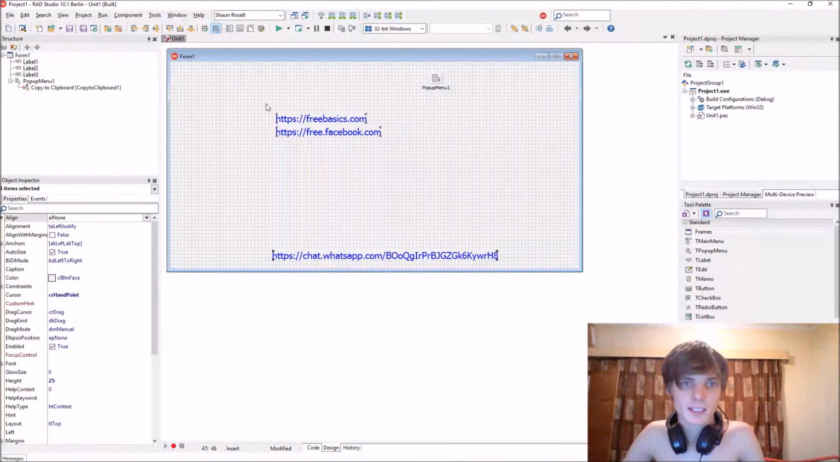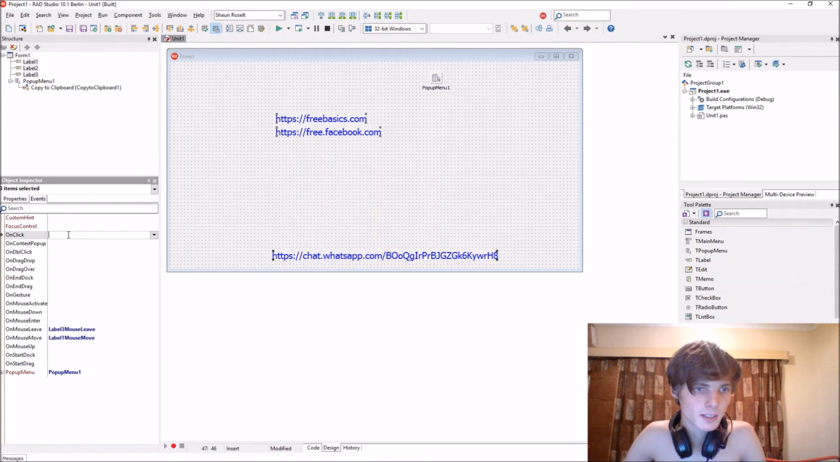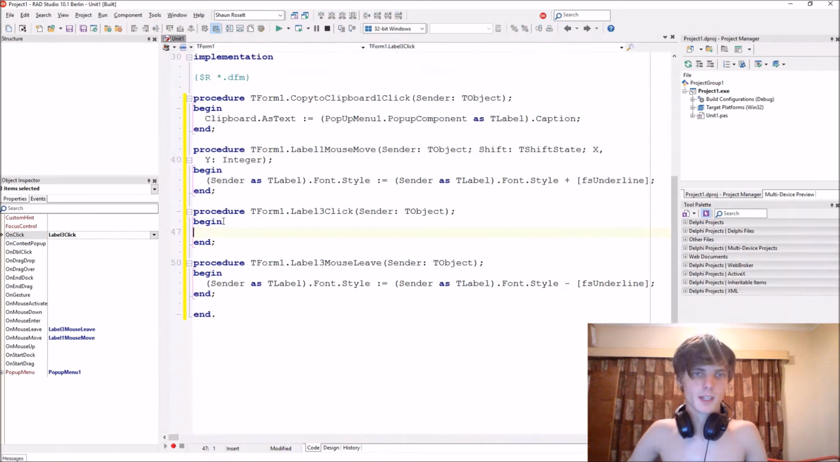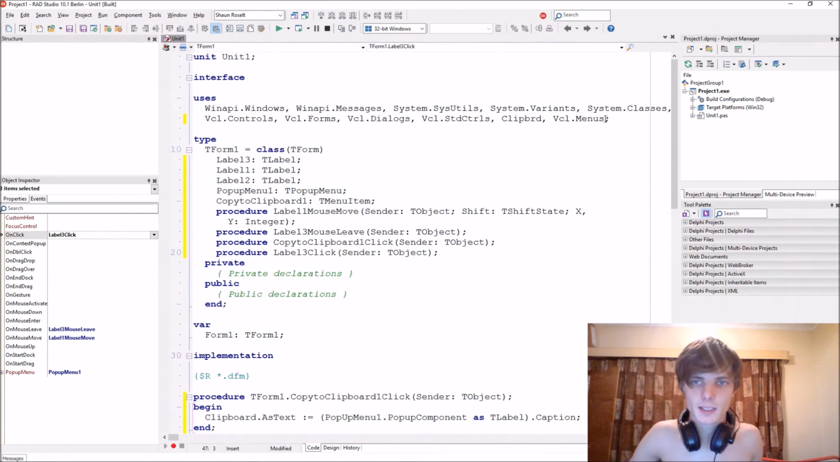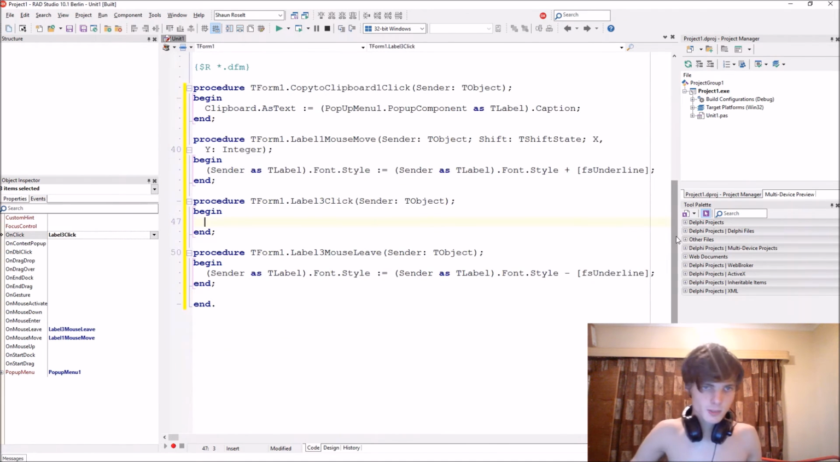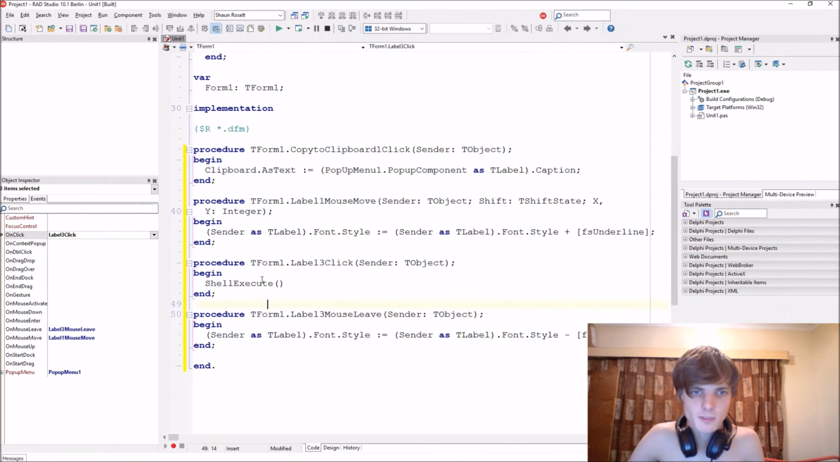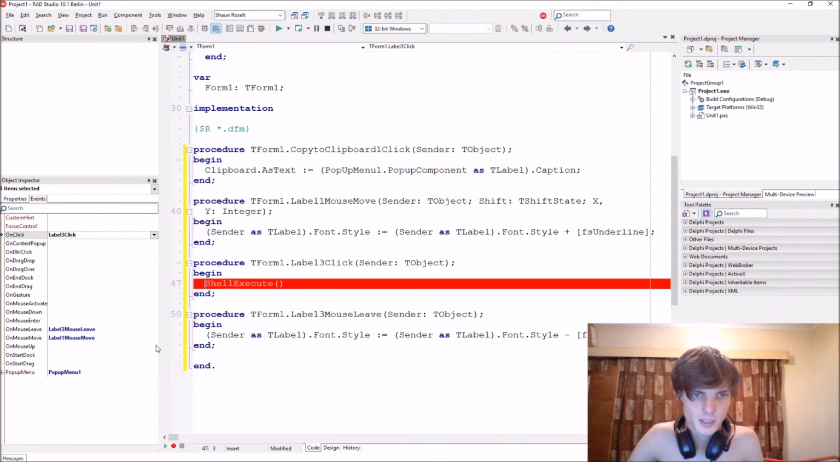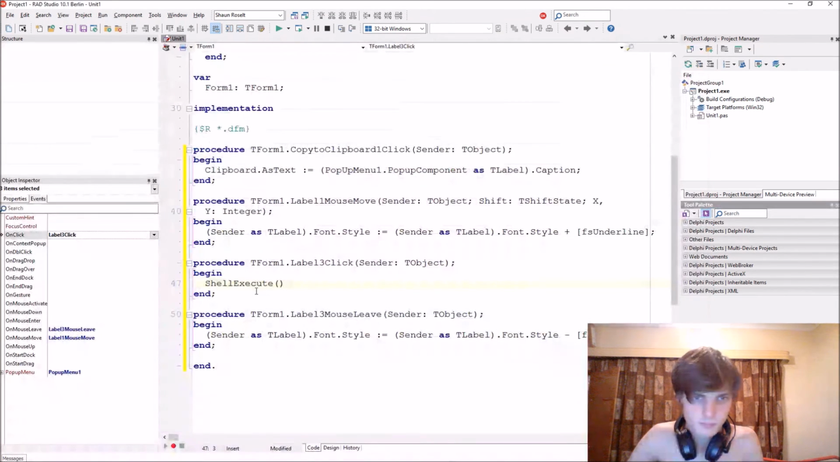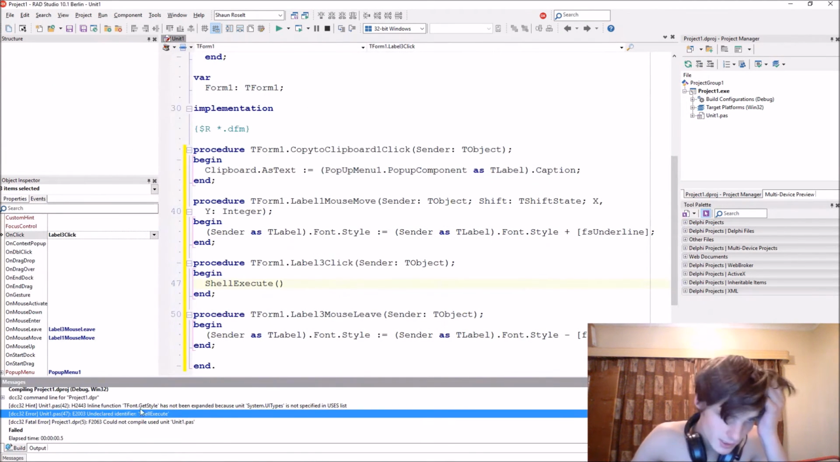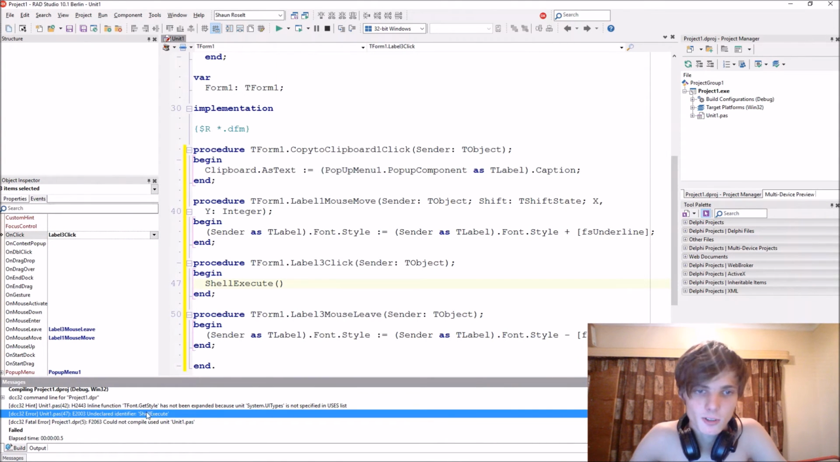Now let's actually make the link work when we click on it. So select all three of them and the OnClick event, double click on it. Here's the event. Before we start, let's add the ShellAPI unit to it. ShellAPI will allow us to use the ShellExecute function. If you remove ShellAPI, then this function won't be recognized by Delphi. You will see it will error here because ShellExecute doesn't exist: undeclared identifier ShellExecute.